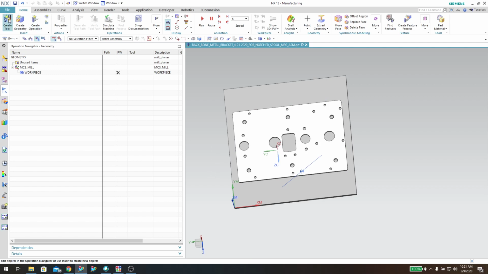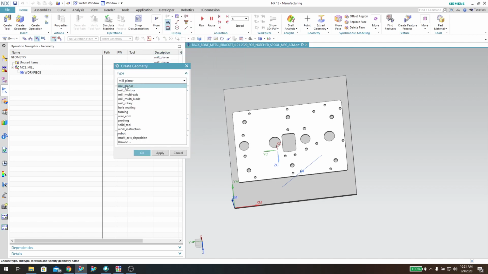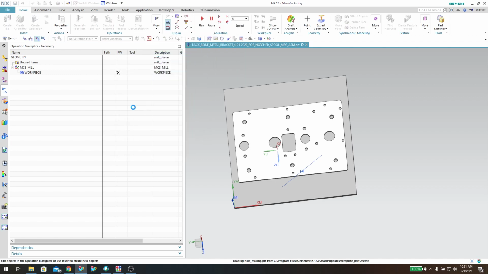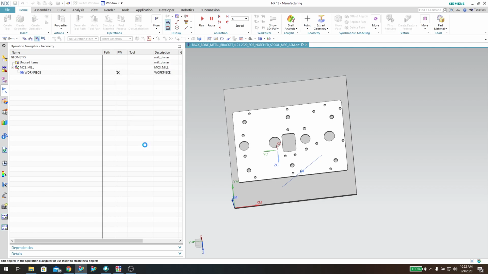In order to do that, you come up here into the Create Geometry button, and then you drop this down from MillPlaner to say hole making. The one that I'm interested in is the hole boss geometry there. So I click that. Now the parent of this is actually going to be the workpiece, not the MCS mill. So now I can come in here and name these holes. So I'll just call this 11/64 holes. Not the best naming convention, but you get the idea. And then I'll say OK.